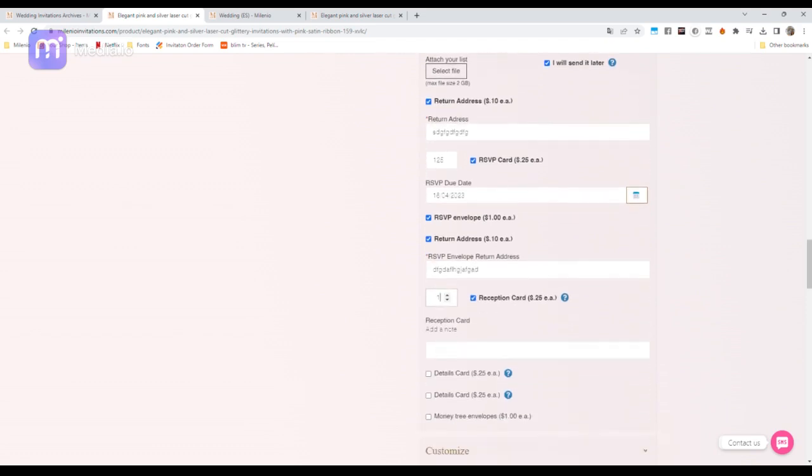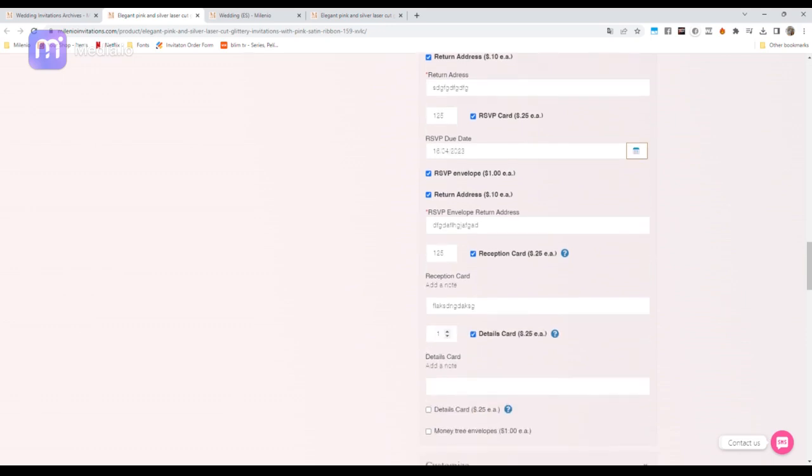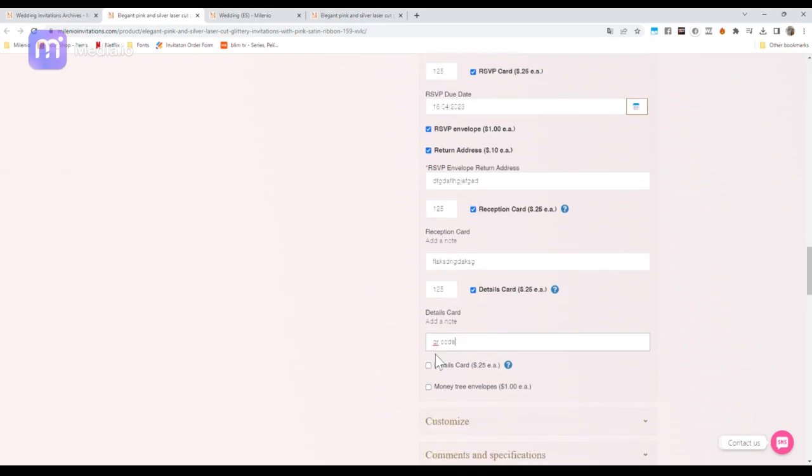on them. You can add a reception card, so the reception information will be printed on a separate card. If you don't add this card, the reception information will appear on the main card. Make sure to type the quantity, and a note if you wish to add something else. You can also add details cards, for example, for a QR code to your website, or any other information you want to let your guests know.